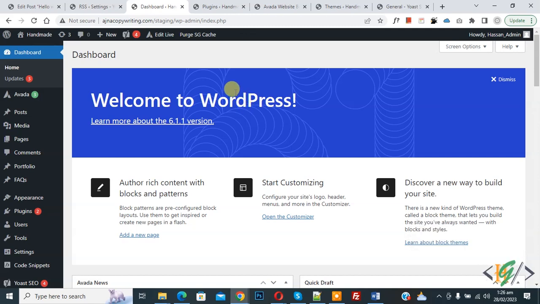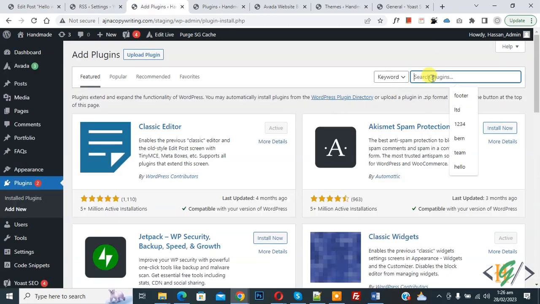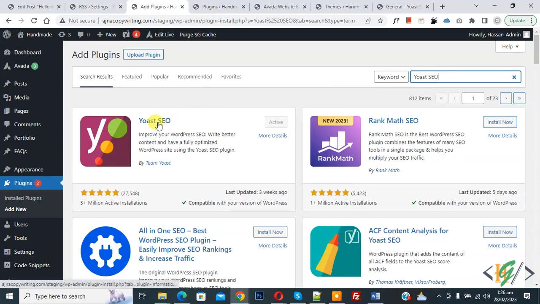So we are going to install a plugin. On the left side you see Plugins. Click on Add New, then in the search plugin box write Yoast SEO. This is the plugin we will use. Install this plugin and activate it, and after activation go to Pages.